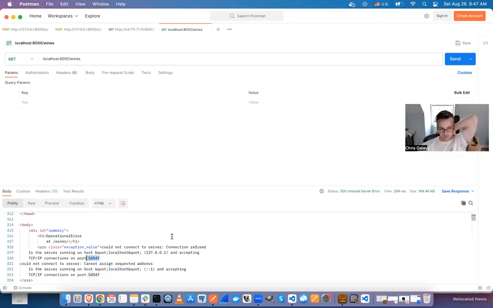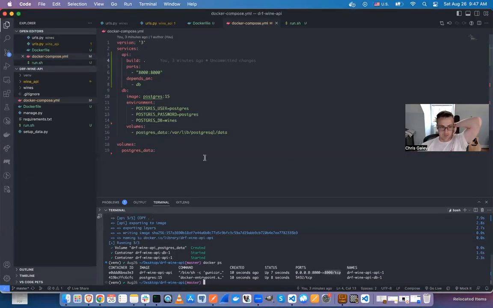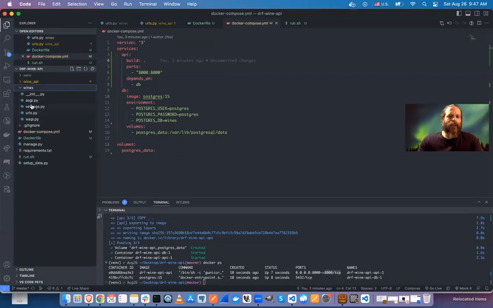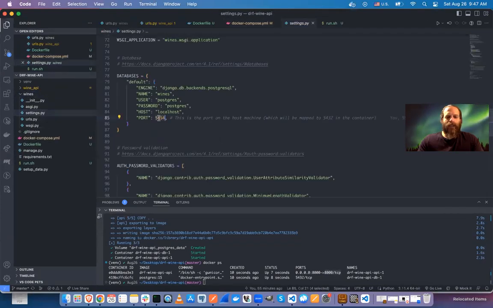I think the database in the settings is different than what's running currently. Yeah, exactly. So we didn't update the settings. We're not running this locally anymore, so this will be the default Postgres port, 5432.